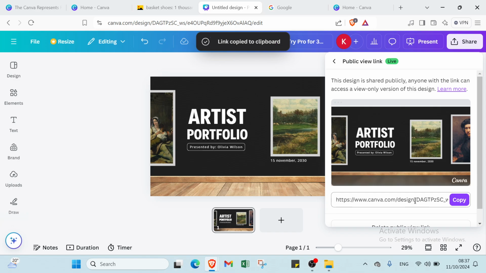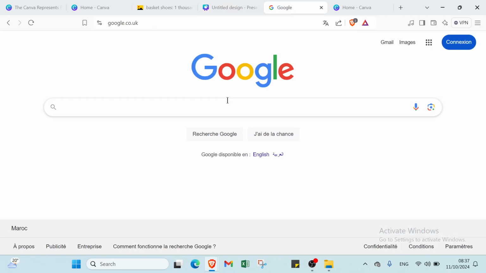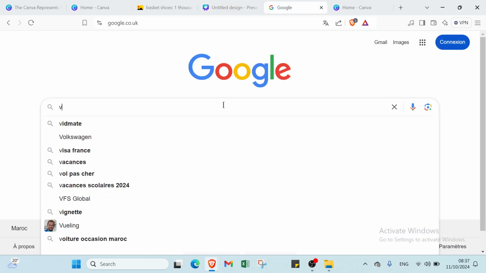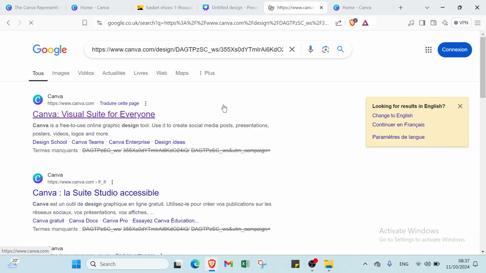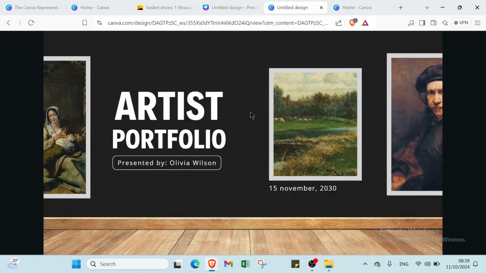So here we have it, as you can see. So we have here the link. You have just to click over copy, and I will go to Google and I will paste it here, as you can see. So once you just copy it and paste it here in your browser, you'll find it here, as you can see.